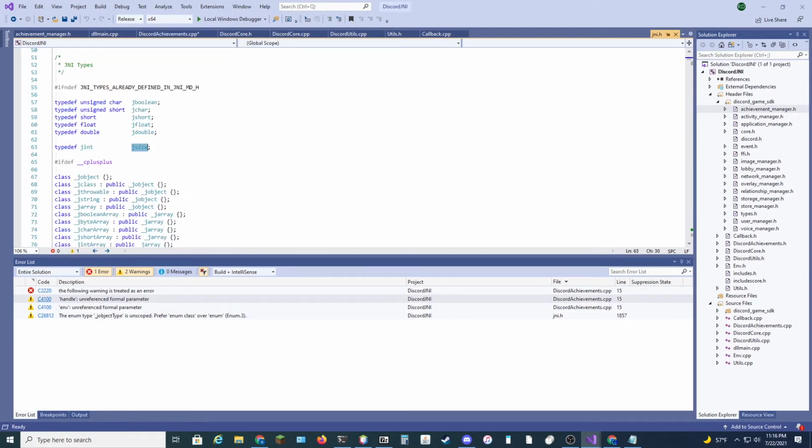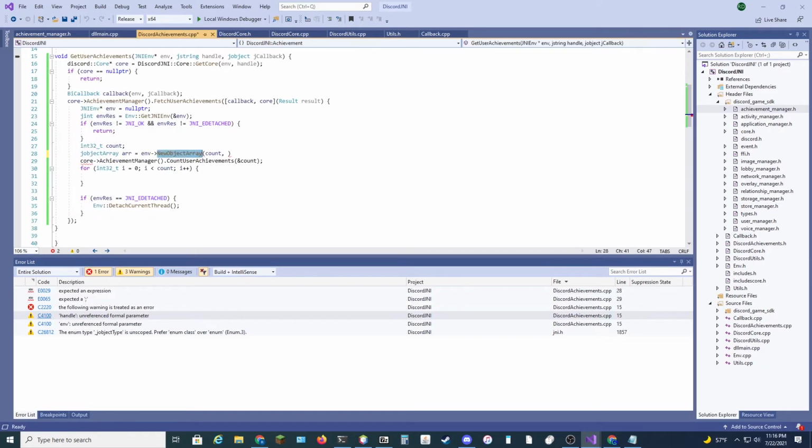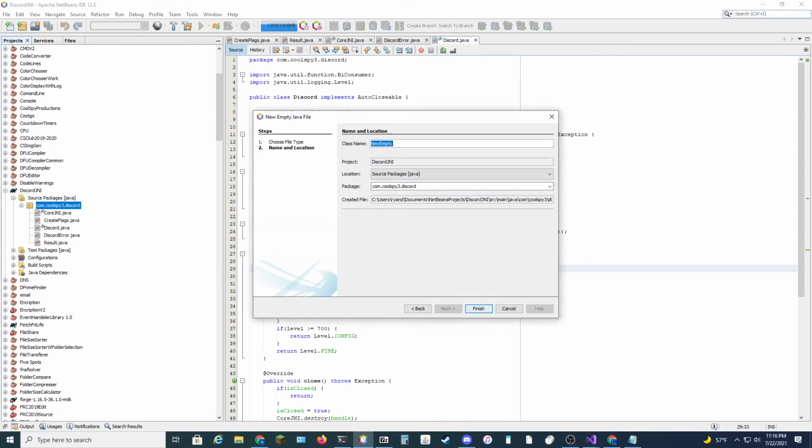We have a look at what jsize is defined as. jsize is just a jint, which is a long in the end, whereas an int32_t is an int. Which is weird because in my mind they're the same. Well, just to be safe, jsize. jclass. jclass. Achievement.